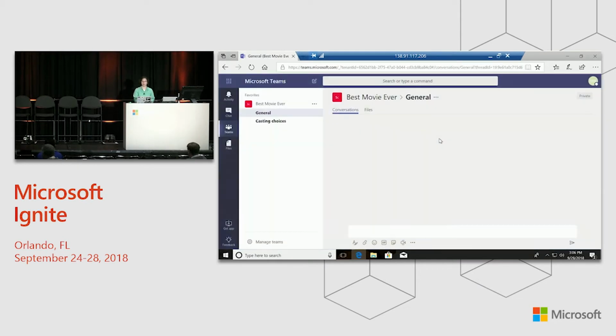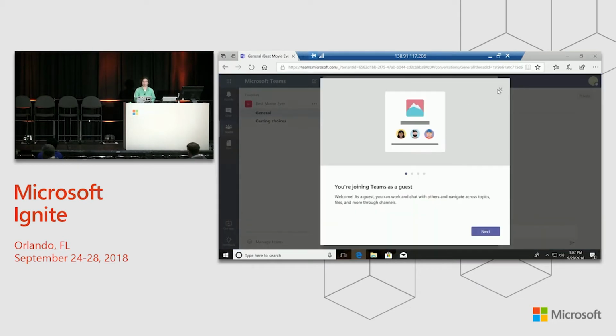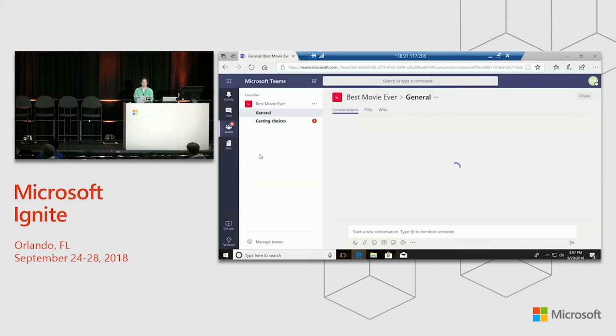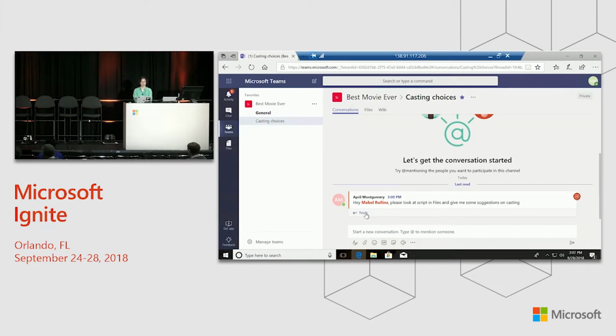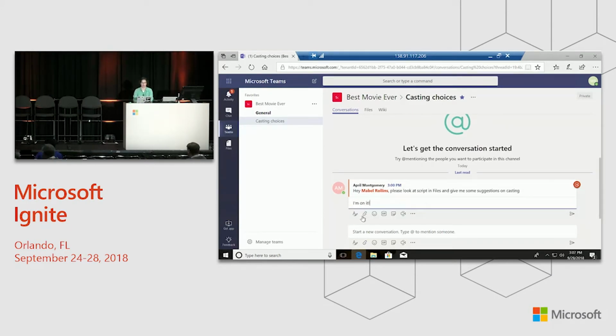As soon as Teams loads, she's going to skip the first run experience because she doesn't have time for it right now. She's got to start this conversation, but she can see that April's trying to talk to her. She can see that her name is mentioned and it's an @ for her. So she'll say, I'm on it.